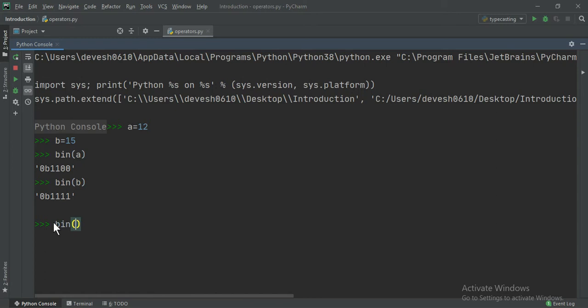Binary of a, and the way you do the AND operation is by using the AND symbol. It is present on the numeric 7 key of your QWERTY keyboard, and if you do this, you're going to get the AND result.